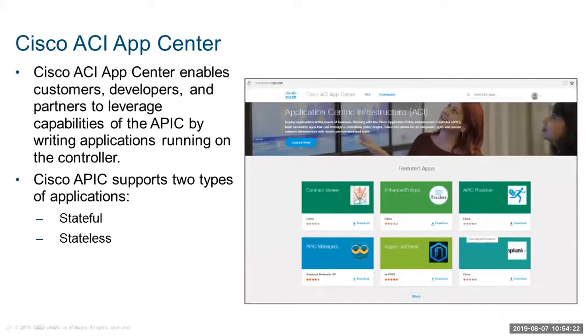The App Center. You actually can download apps for the ACI APIC, or you can even go ahead and these are hosted and shared at the App Center. It's aciappcenter.cisco.com. If you can read it, that's where it is, aciappcenter.cisco.com. You can also go ahead and develop and upload your own ACI app.